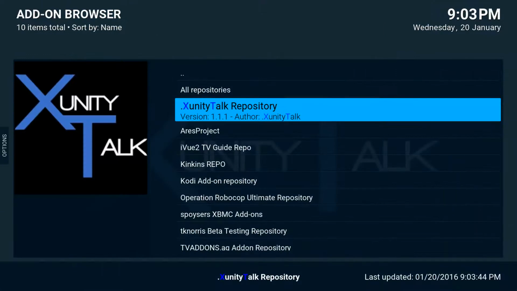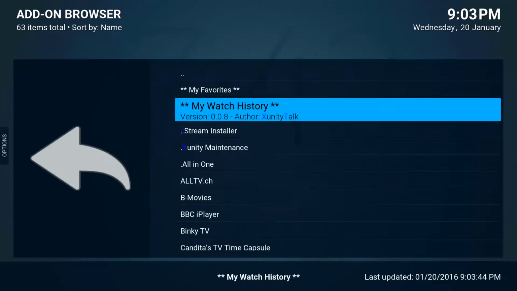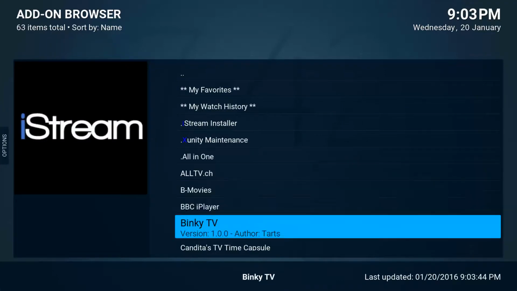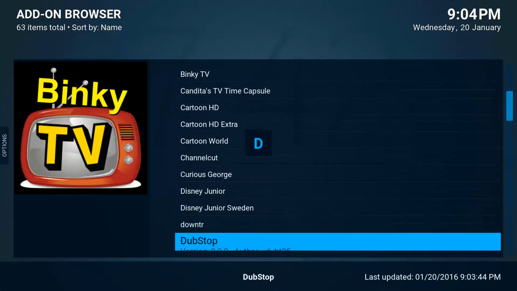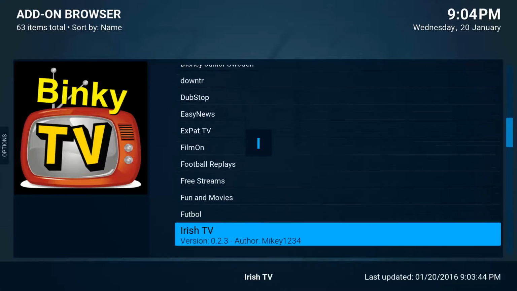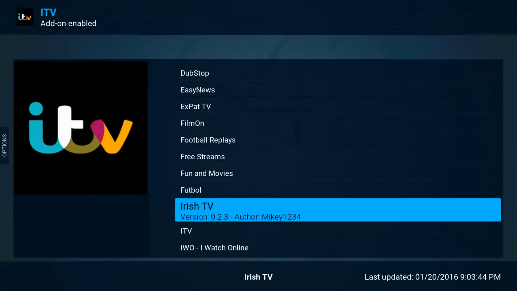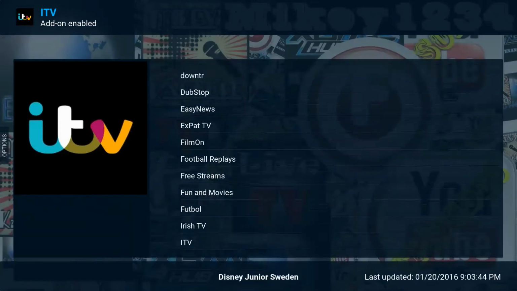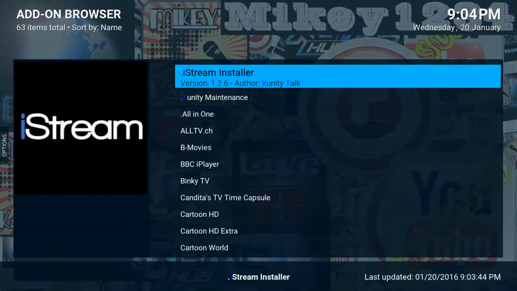Once I've got all of them, from this one, what we do need, if you go to the Unity Talk repository, go down to the video add-ons, and then what I want you to do is, don't use that BBC iPlayer, there's a new one out at the moment, but we do need the ITV player from in here. So if you scroll down to ITV and click install. If you don't want the catch-up TV, just skip this step. If you just want the movies and stuff, I'll show you how to do that in a bit.